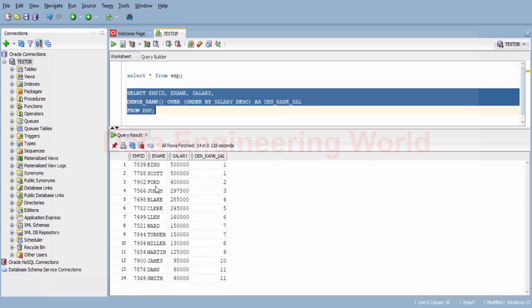So here we have the result. If you notice, the employees King and Scott have the same salary, 5 lakh rupees, and they both have got the rank as 1. Whereas the next employee, Ford, has the 4 lakh salary, but this time using the dense rank analytical function, he has got the rank as 2, and hence it is not skipping, it assigns the ranks in continuous order.